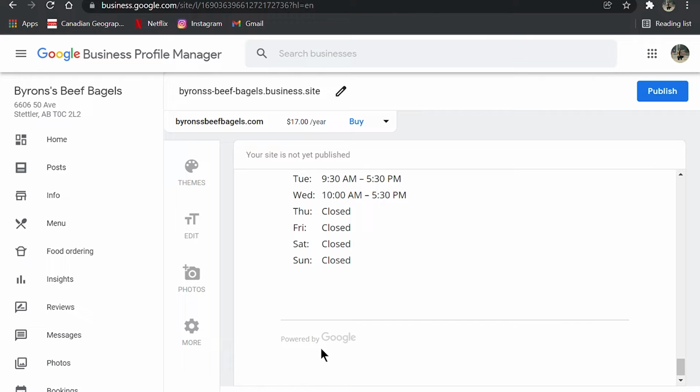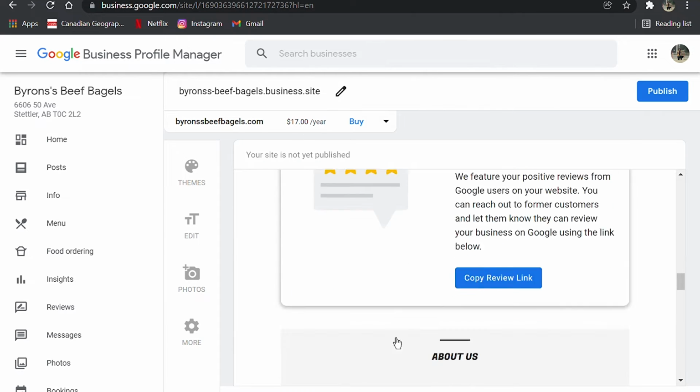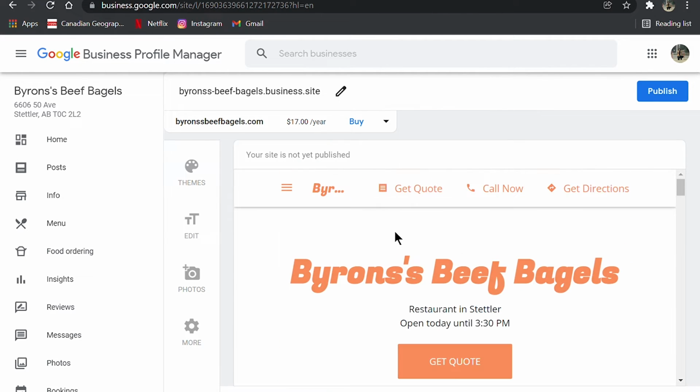And of course, the Powered by Google shows up there, and it's $17 a year for this website. Of course, here's some more options. Get a quote, call now, get directions. And while it is quite basic, it can get the job done.